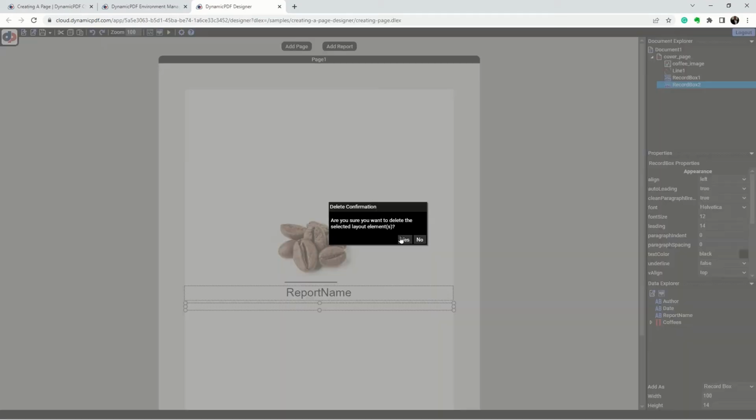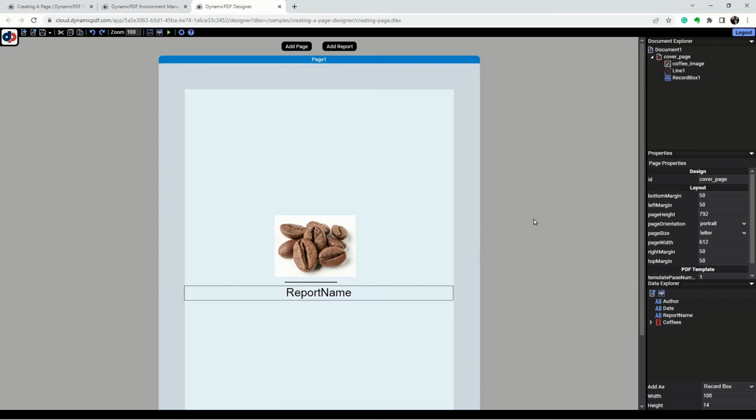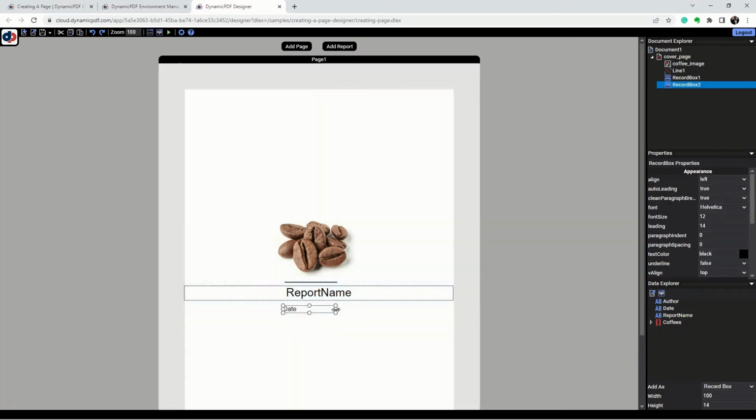Let's return to Designer, and let's add a date just below the report name. So the report's date. We're going to add it a different way this time. Instead, go over to Data Explorer, click on date and hold it, and drag it just under the report name. And it adds the record box with the date.